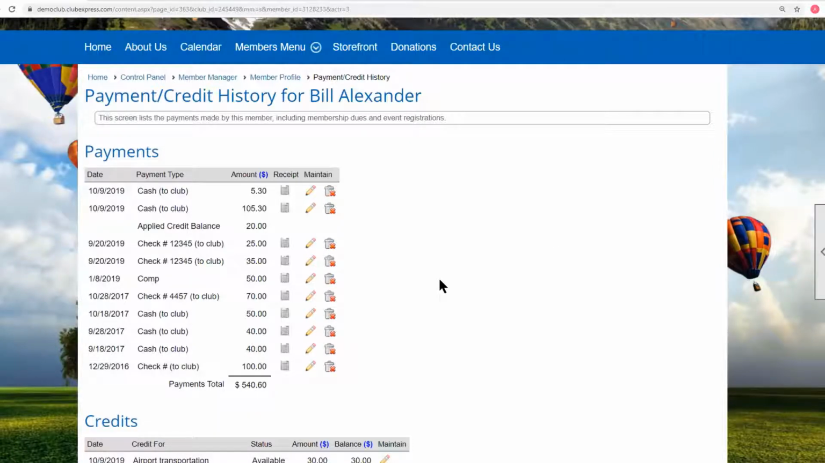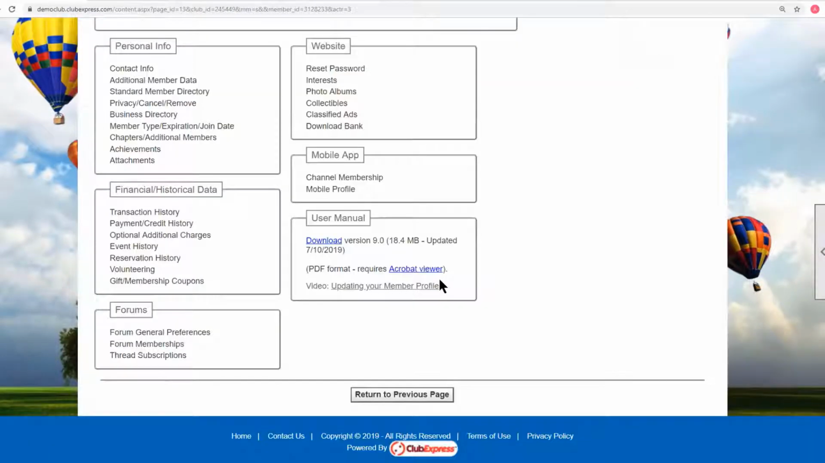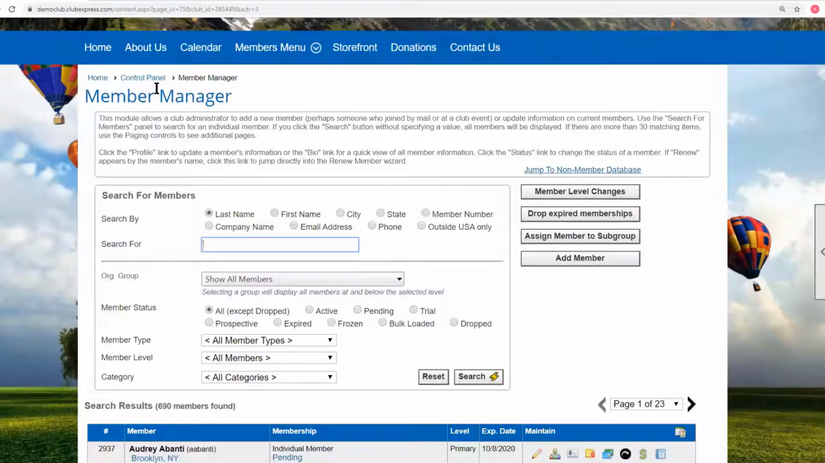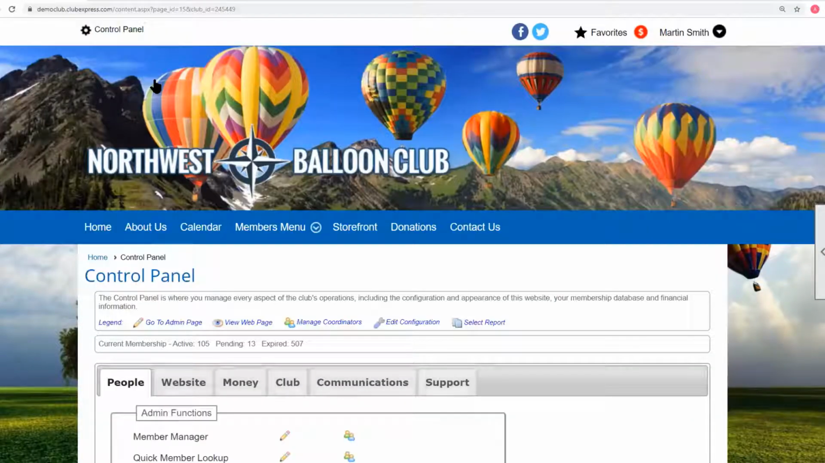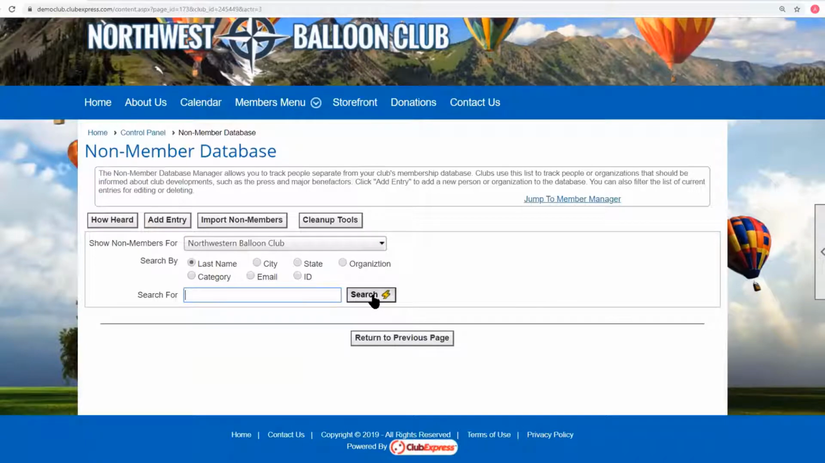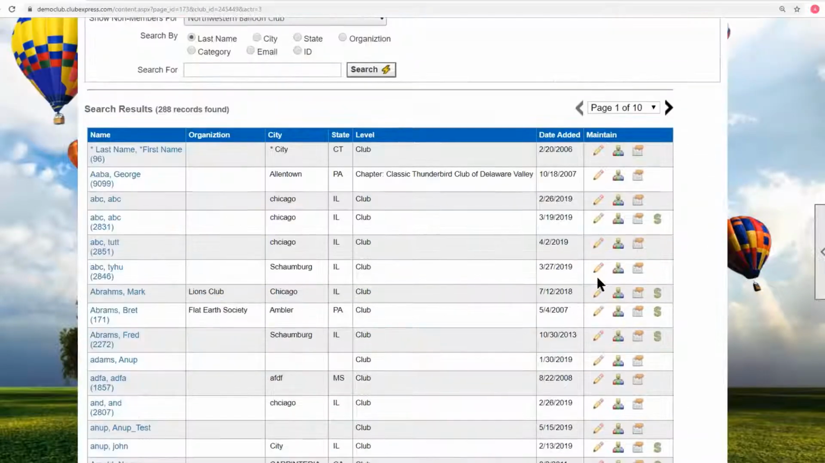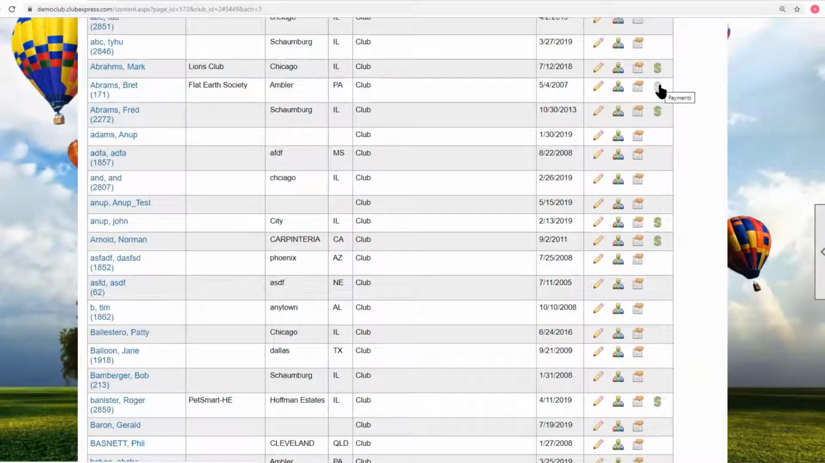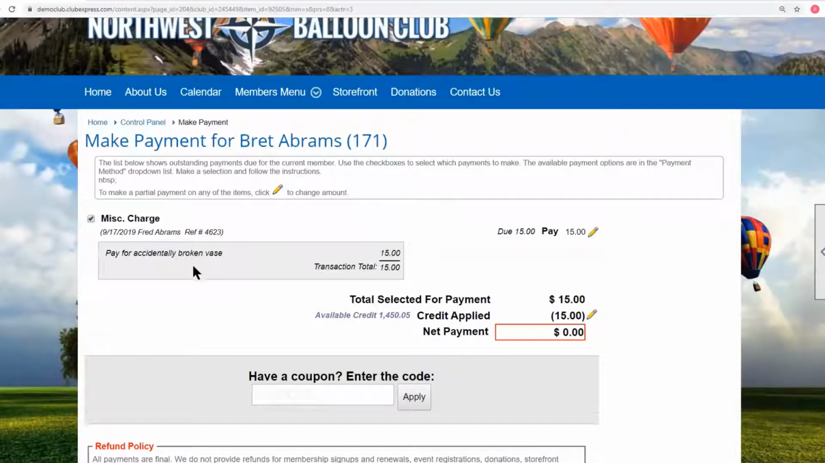Again, we're trying to make it as simple as possible. Now, what happens for somebody that's not a member? Say you have a non-member that made a donation or something like that. You can go to the non-member database, and this is probably going to show a lot of noise here because we've got all these fake accounts. Similarly, if they owe money, you can click on the $ and it will bring up their payment screen, just as it would be for them.